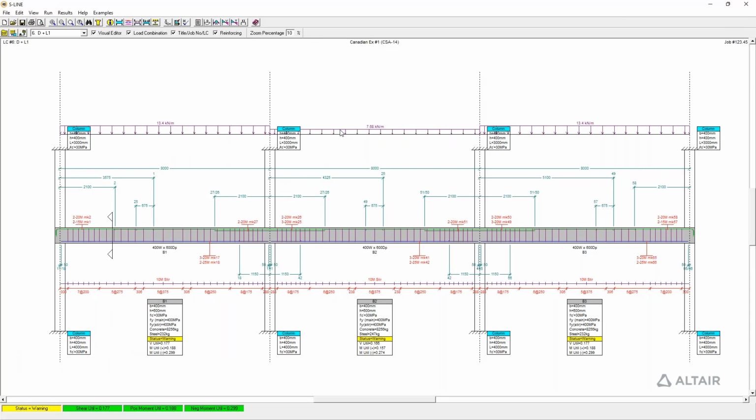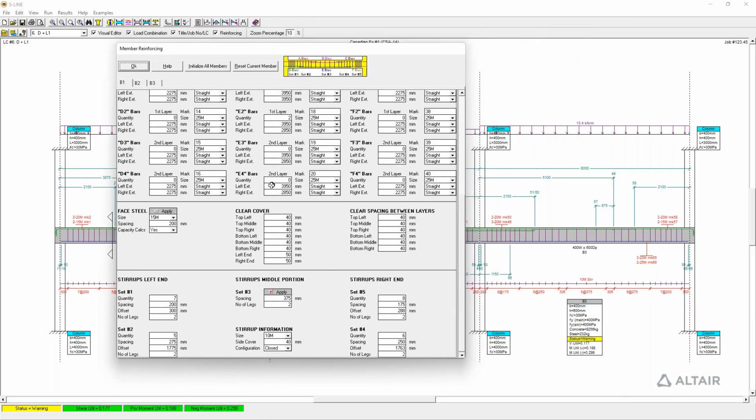I'm not going to touch on that right now because the next topic is actually one where we're going to be making some changes. But as you can imagine, we can go to the edit menu and we can go to member reinforcement. And if I wanted to, for example, tighten up my stirrup spacing, I could change those spacings for each set of stirrups in each one of my bays if I wanted to. So we have full control over that.